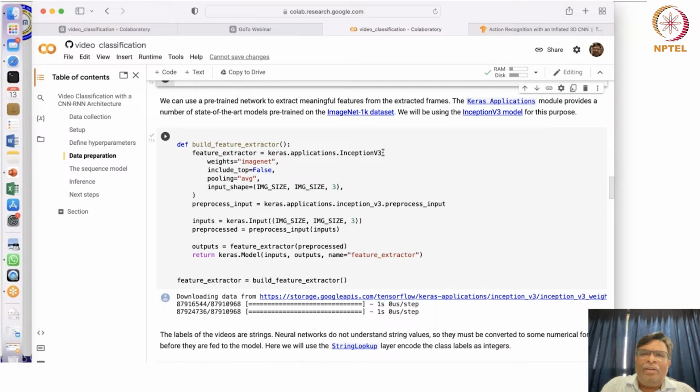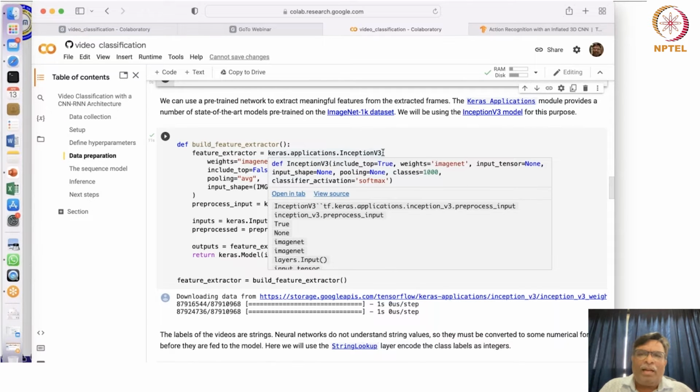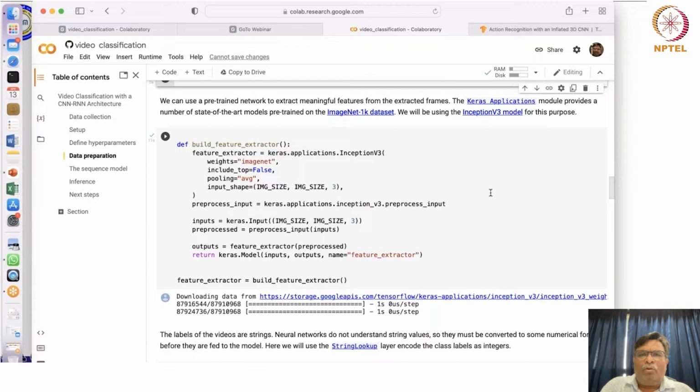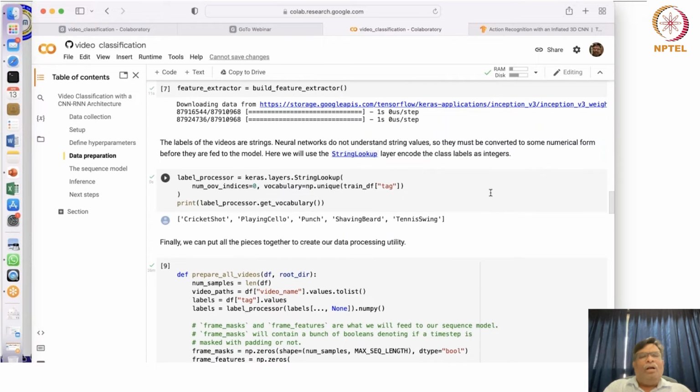And here we are using Inception v3 for that purpose. So now if you want to see the source, all of this is available in this. Now you have extracted the features, or you have built the feature extractor. Now the labels for each of these videos are strings, and a neural network, or for that matter a deep neural network, is not going to understand the string values. So you are supposed to convert it into some form which is to be used by a neural network model.